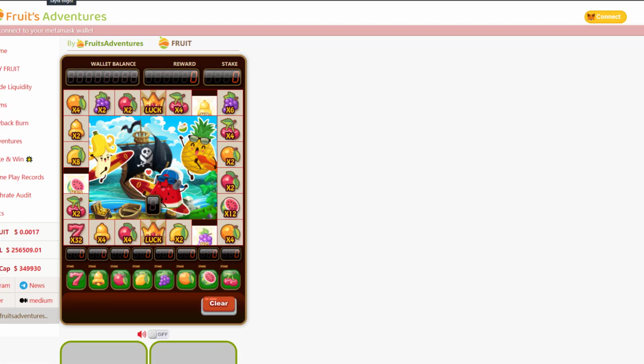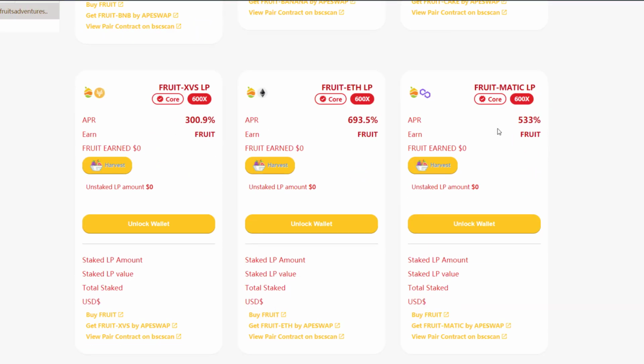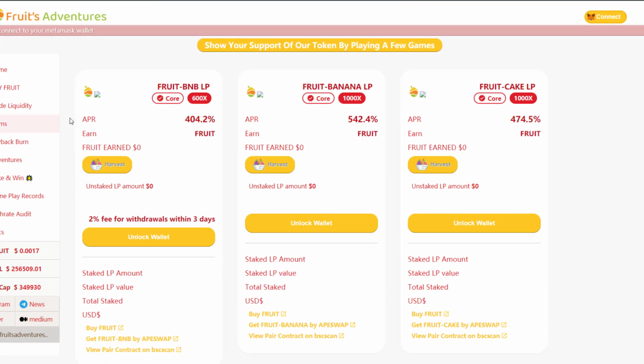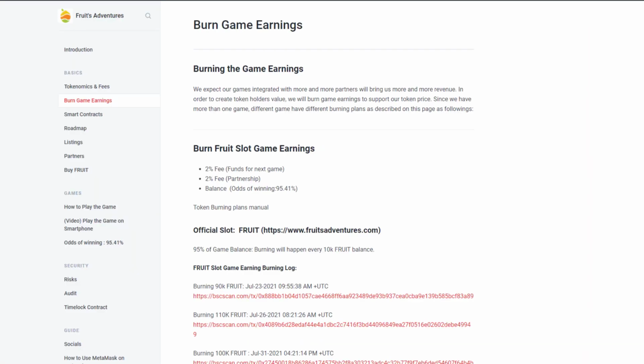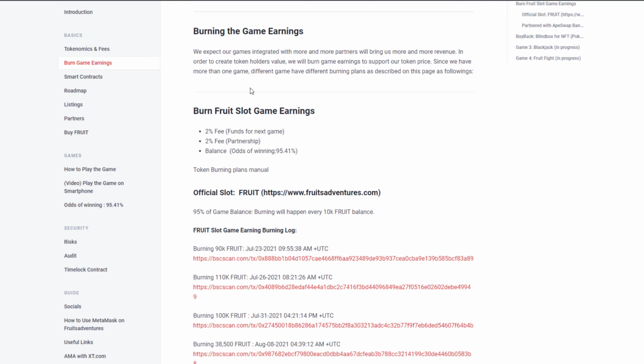Burning the game earnings. We expect our games integrated with more and more partners will bring us more and more revenue. In order to create token holders value, we will burn game earnings to support our token price. Since we have more than one game, different games have different burning plans as described on this page as follows.